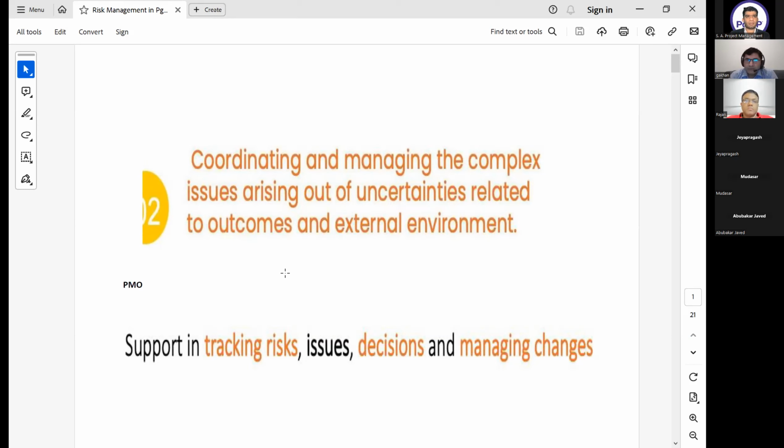So it is the program manager's duty to conceive, coordinate, and manage the complex issues which arise from uncertainties, which are risks. Risk is uncertainty, an unexpected future event, and it contains probability and impact characteristics. It also has opportunities and threats. Whatever opportunities or threats are related to the outcomes of the program, or arise from the external environmental factors, it is the responsibility of the program manager to coordinate and manage.